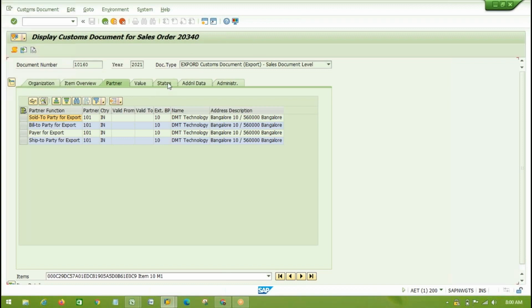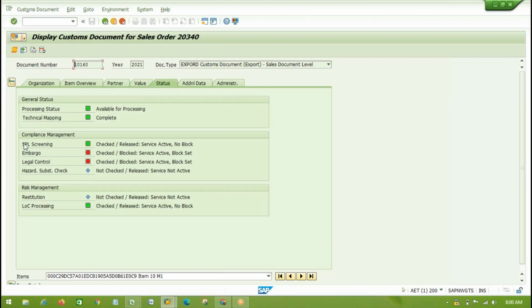Now go to status. Here we can see SPL screening is checked and released, right? Service is active. Embargo we can see checked and blocked. Still we don't know why this is blocked, right? Why this is blocked, we do not know, but let's check why. So by using the status tab, we can see what is the status of our customs document. So by using this screen, we can see that customs document is blocked due to embargo check and legal control check.